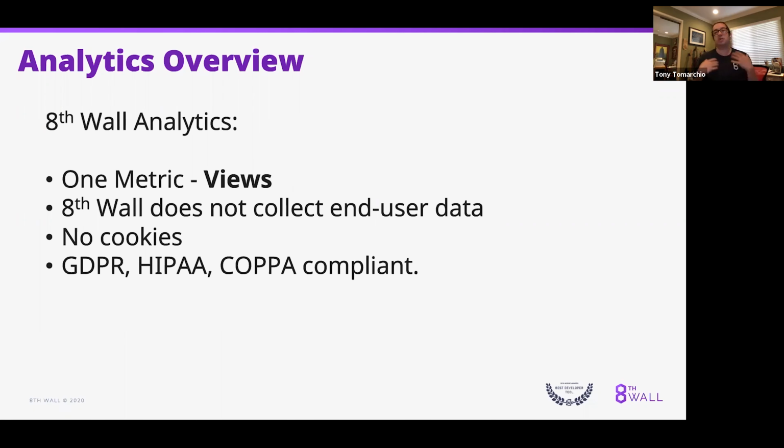So anybody who's built a web page in the past and added analytics to it, a lot of this is really just the same process. Now, the second reason why we collect the view count is because it's a component of how we license our products.